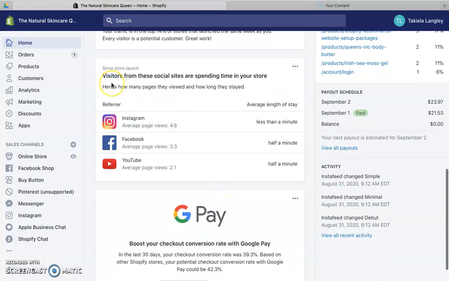This shows you where the customers are coming from. Are they coming from Instagram? How long are they staying? How many pages are they looking through? The social media sites, it captures that information.